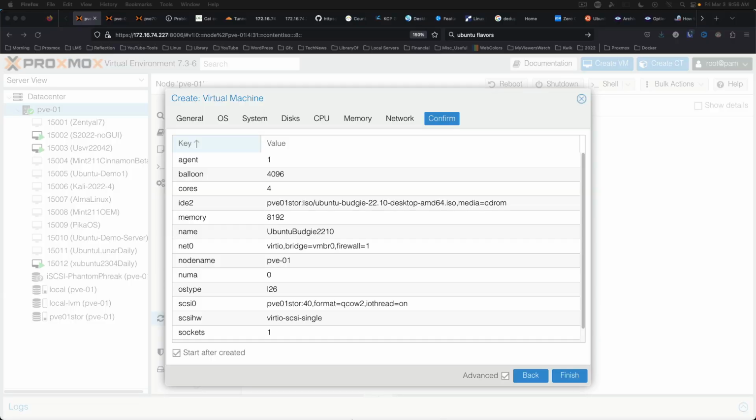look through the Ubuntu Budgie 22.10. We're going to install it and we're going to poke around the desktop a little bit. Let's jump into it.